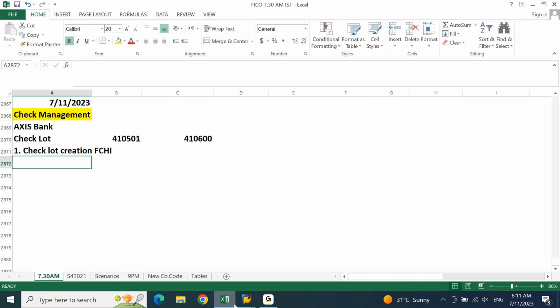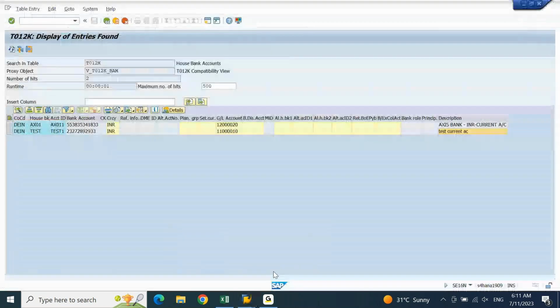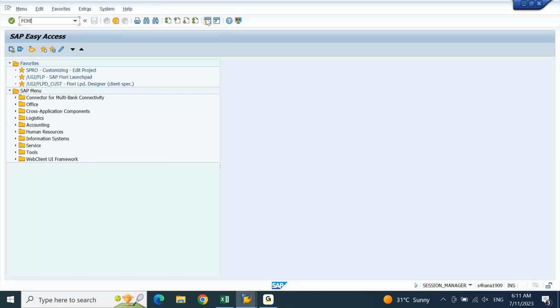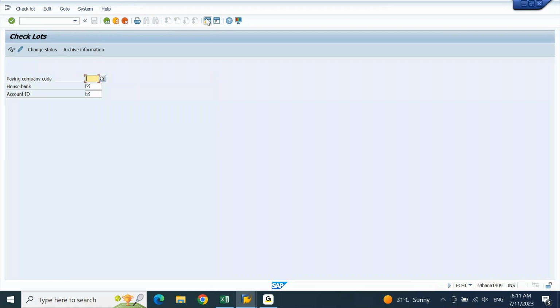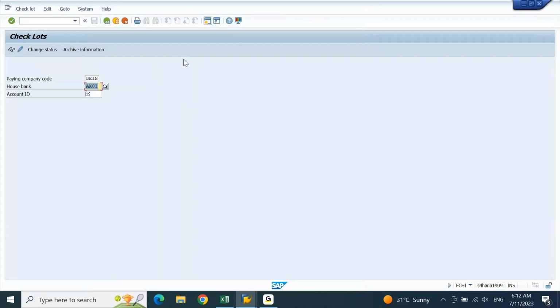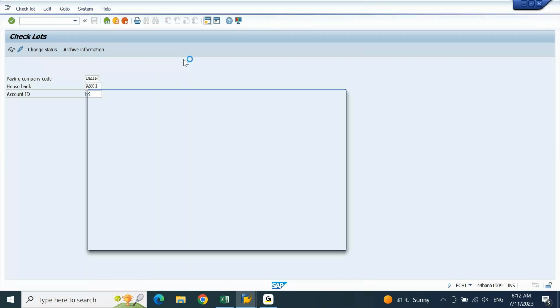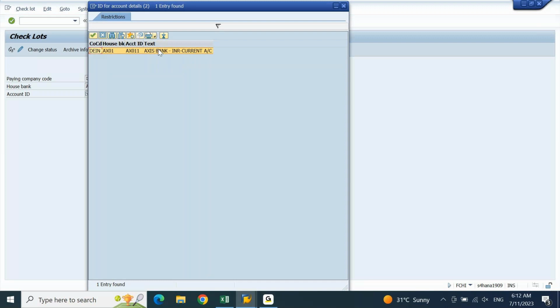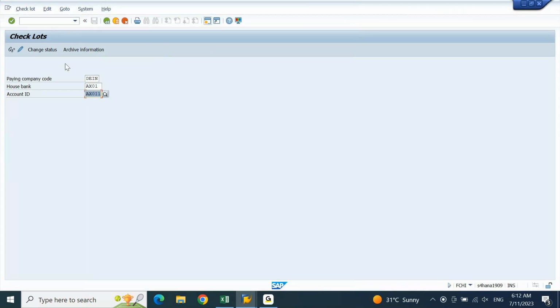Let's go to the FCHI transaction. From FCHI, you need to select your paying company code, which is always DEIN. Next one, house bank. Open the drop down. We were talking about Axis Bank. Select this Axis Bank and the account ID. Select this account ID. After this, click on this one, the change icon.